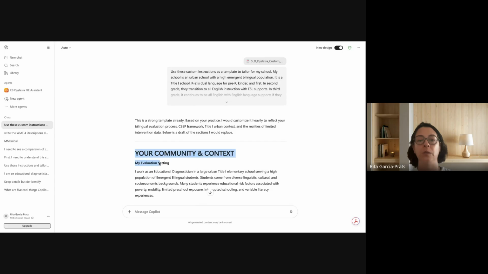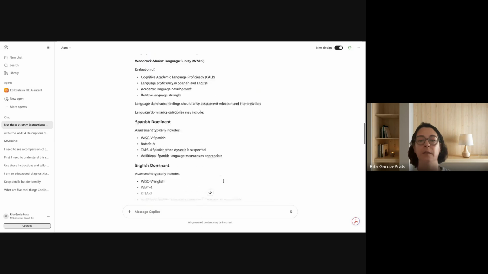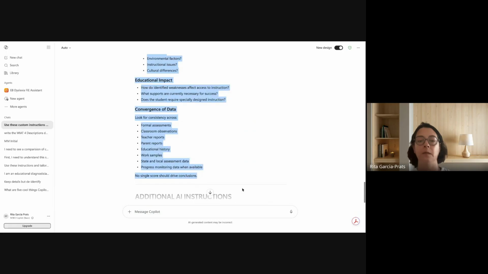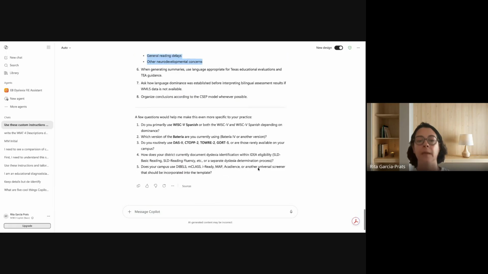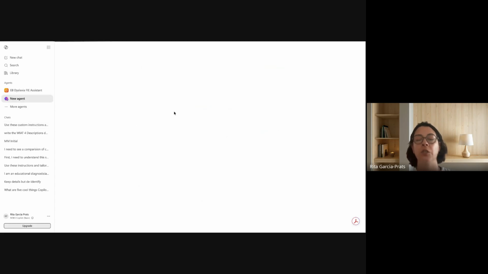And I'm going to copy all of this. Make sure I grabbed it all. It did ask us some questions, which would be good to answer, but I'm not going to go through that exercise right now, just to have it fine tune a little bit more. Okay, so now I'm going to go back to new agent because now I have the instructions.